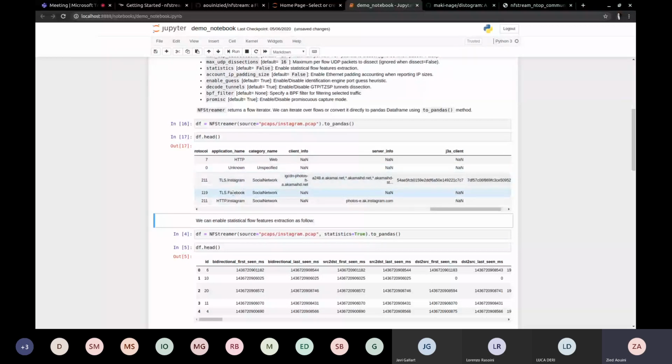Now I started it without the statistical features, but here you can see the nDPI integration, as you have the application name, category name, client info, server info, JA3, and we are working on integrating all that Luca and Lorenzo worked on in these six months. So I think we will have an open discussion about which features you are interested in.